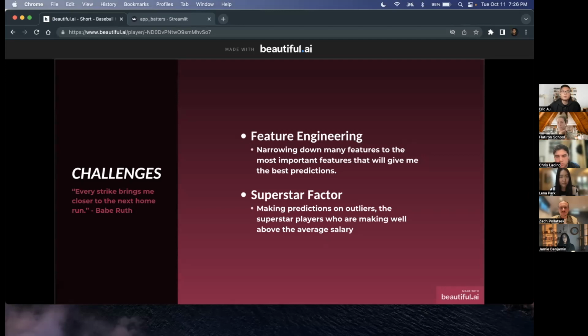Additionally, reducing the margin of error for predictions was especially difficult since there are superstar players who are making well above the average salary. There are other factors that are not necessarily explained in baseball statistics alone that can account for a player's salary, such as basic economic demand for a player in a particular offseason.